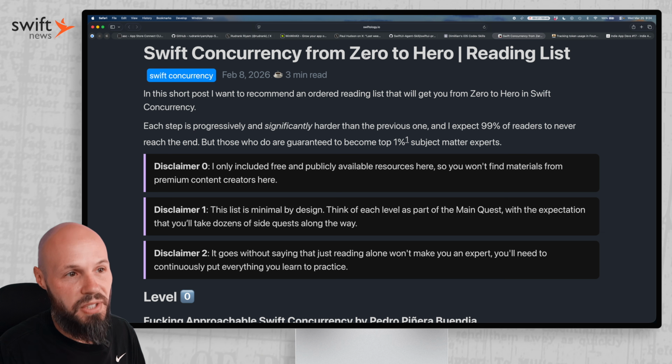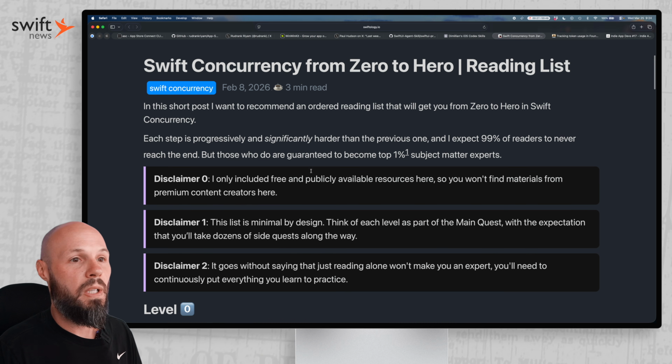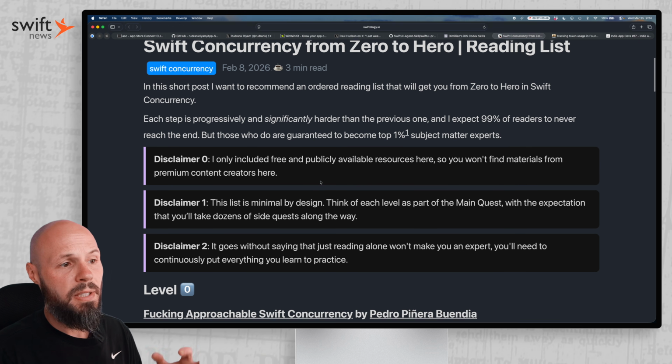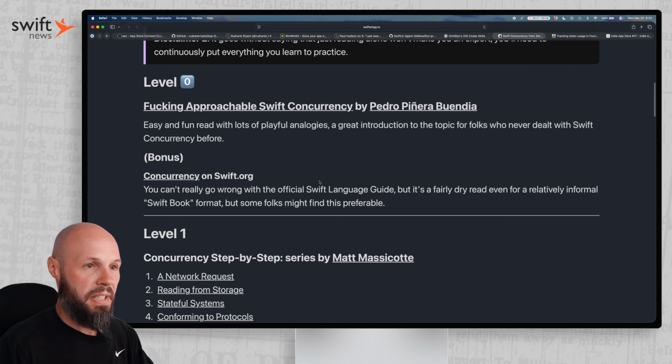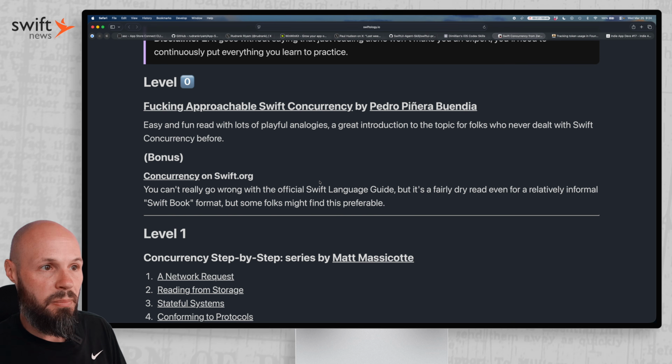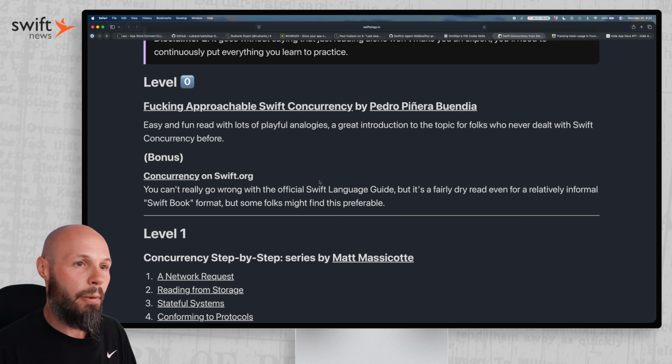Swift Concurrency from zero to hero, a reading list. So what Alex has done here is basically compiled a short little roadmap. Now there's tons of other resources out there. He doesn't claim for this to be a comprehensive list, but if you're getting started with Swift Concurrency, you're like, I really need to dive into that.